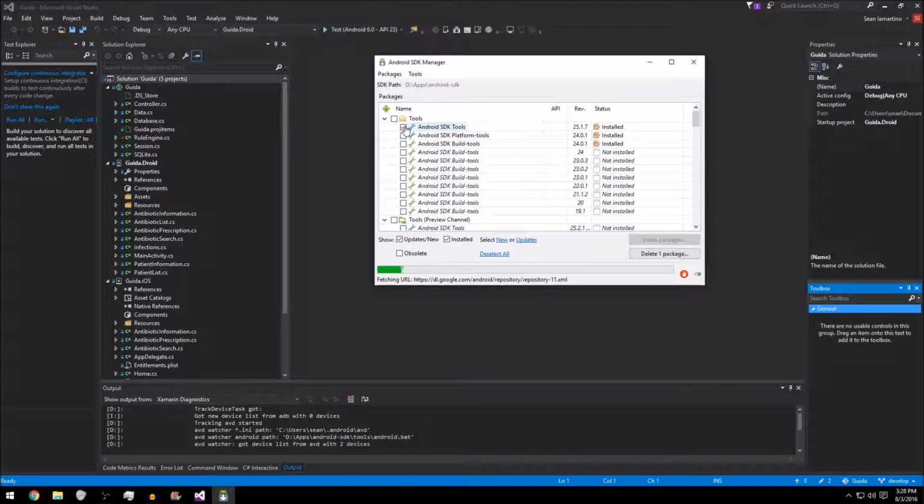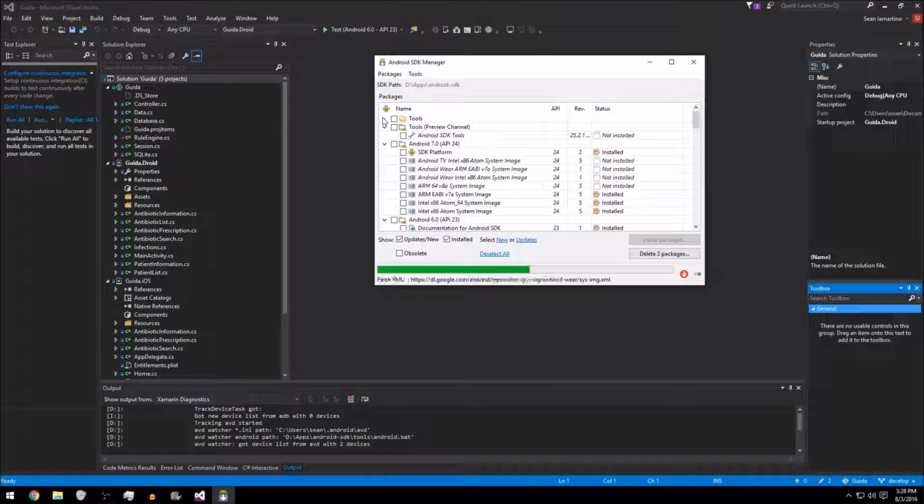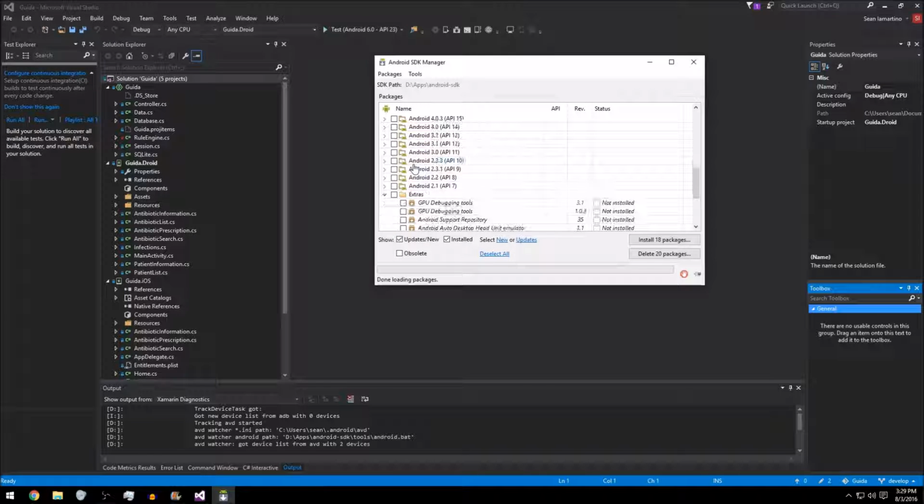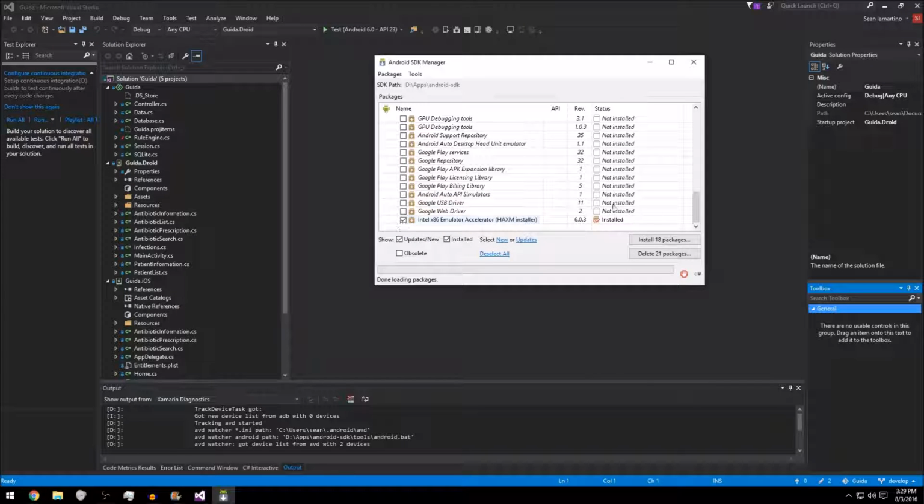Now, we need to make sure that Android SDK Tools, SDK Platform Tools, and SDK Build Tools are installed. Now, we also need to make sure that the Android 7.0 API, the Android 6.0 API, and the Android 5.1 API are installed. Now you can choose to install any of the other previous versions. Finally, select the Intel Emulator Accelerator and hit install.